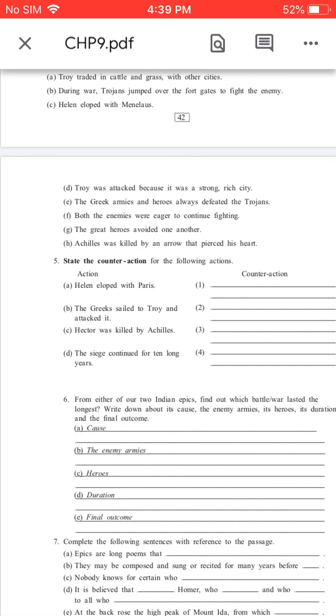5. State the counter action for the following actions. A. Helen eloped with Paris. What is the counter action? B. The Greeks sailed to Troy and attacked it. What is the counter action for this? C. Hector was killed by Achilles. What is the counter action for this? D. The siege continued for 10 long years. What is the counter action for this?